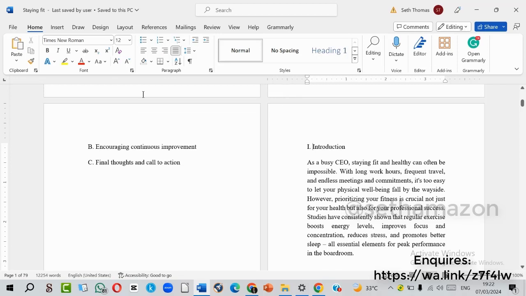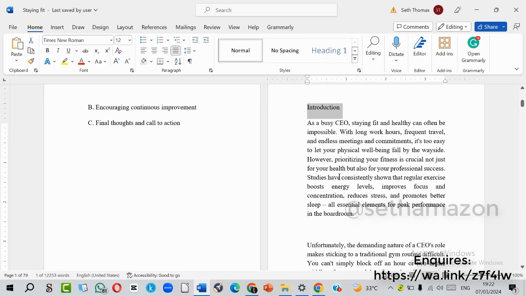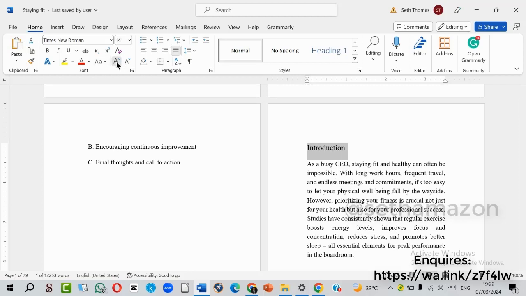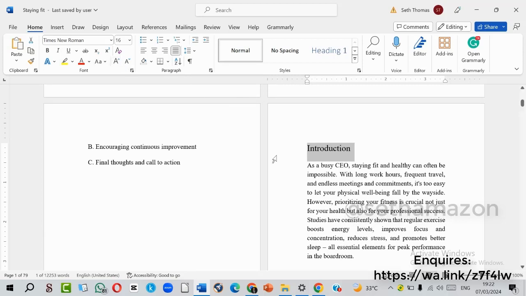Let me remove that. Let's just make it introduction. So I'll highlight this and increase the size, because I want to make a distinction between the headings and the main body text. I would increase the size of this from 12 to like 16, make it bold, and if I want, I make it all caps. Then I start to format this heading.